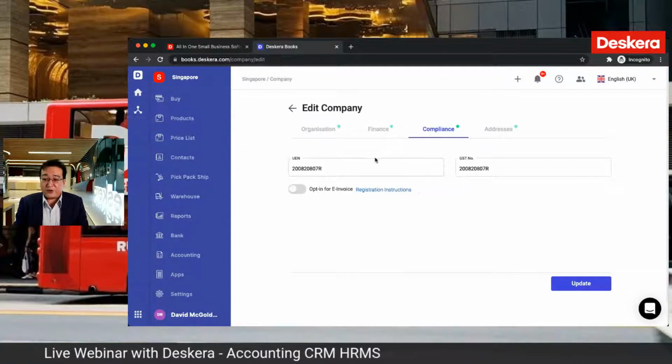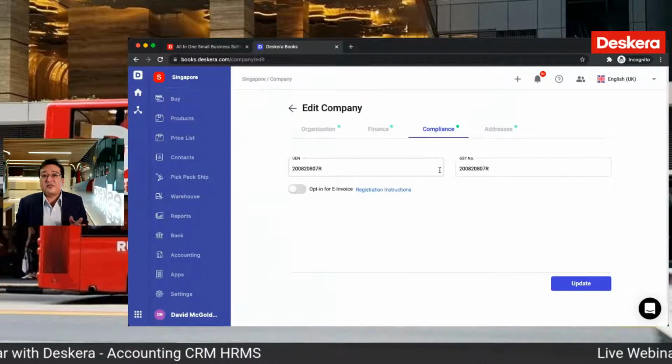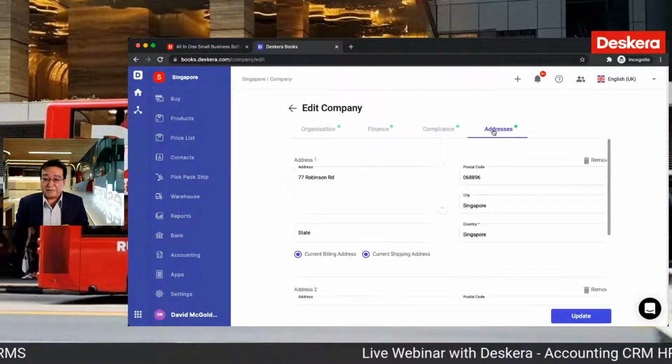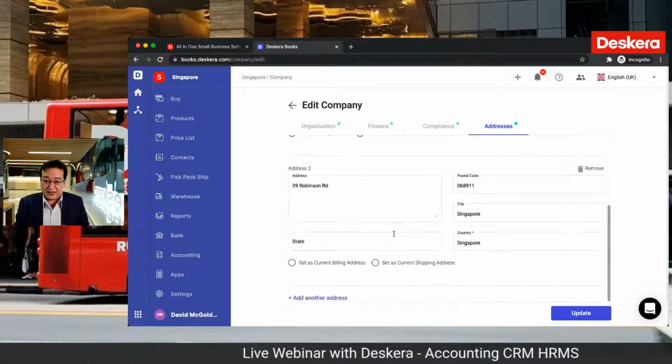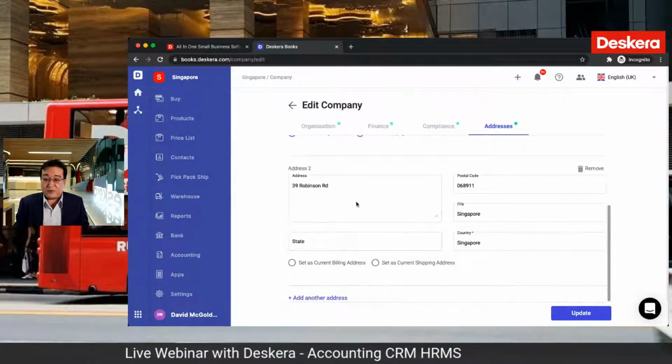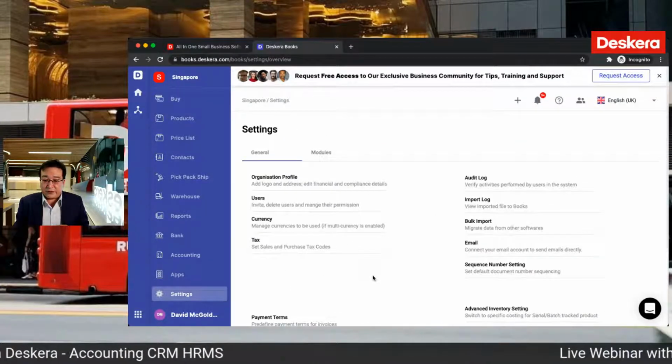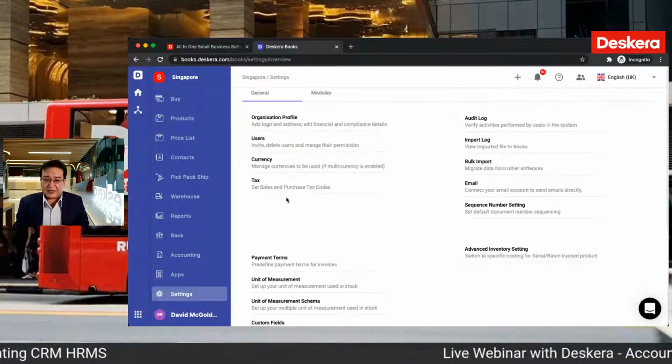In Singapore, you have UEN, GST. In the US, you'll select which states have taxes on. It all depends on which country you're in. And of course, we have our address. I can see my address here, and I can always add more addresses based upon my requirements. Now, I'm not going to go through everything here because there's a lot of stuff.